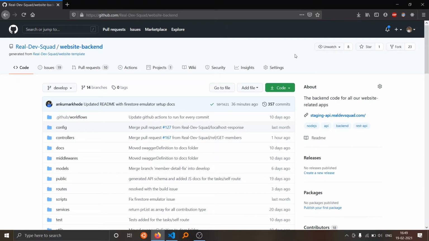Hello, I'm Swaraj, and in this video we'll see how to set up the backend for Redux code. So first, what you need to do is clone this repo and do npm install in order to install all the packages required to run this project on your machine.